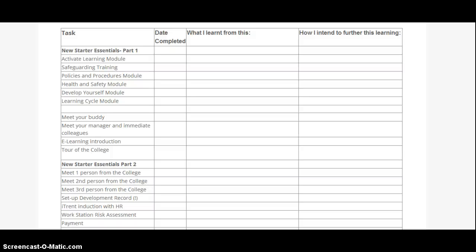This is a guide to the new Starter Essentials page of your development record. If you are a new starter at the college, this page will have been added to your record and should be what you focus on for the first 6 months of your role. What you'll see at the top of this page is a table which includes all of the activities and tasks that you must have undertaken in order for your probation period to be completed.